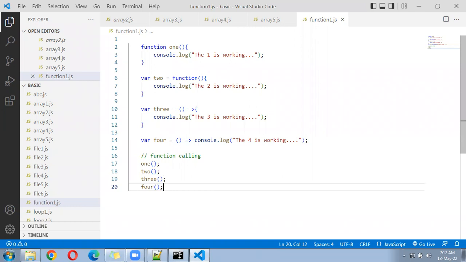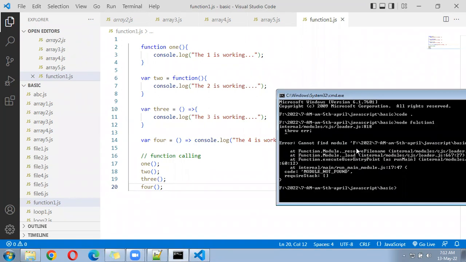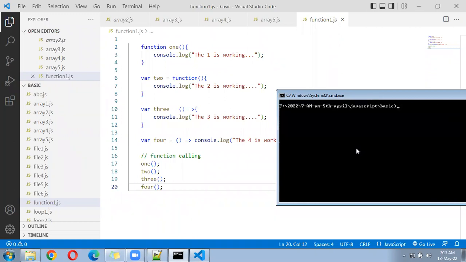Now let us come to the terminal and write node space, then the file name, function 1. I wrote the spelling wrong. Node space function 1.